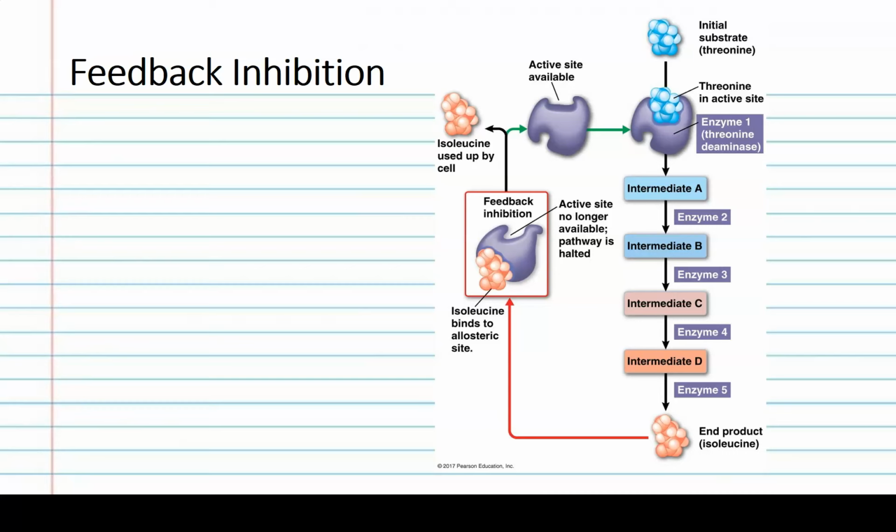Now, in feedback inhibition, what happens is as that end product builds up, and if there's too much, the cell can turn off that entire metabolic pathway. The way it does that is the isoleucine, the product of this pathway, is an allosteric inhibitor of the first enzyme in the pathway. It's kind of like when you have a factory, right?